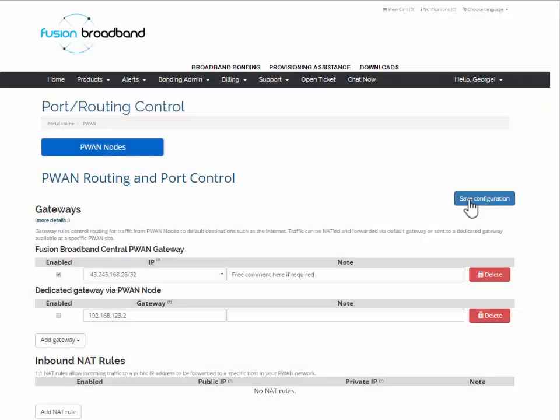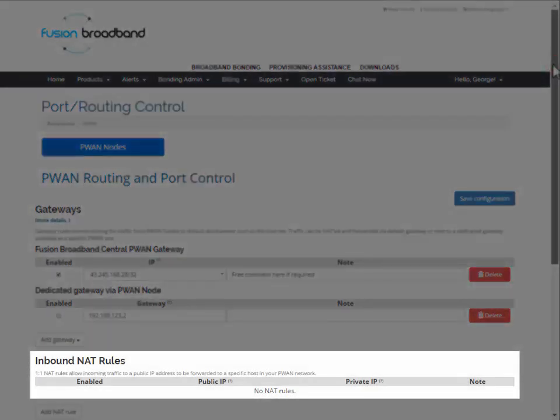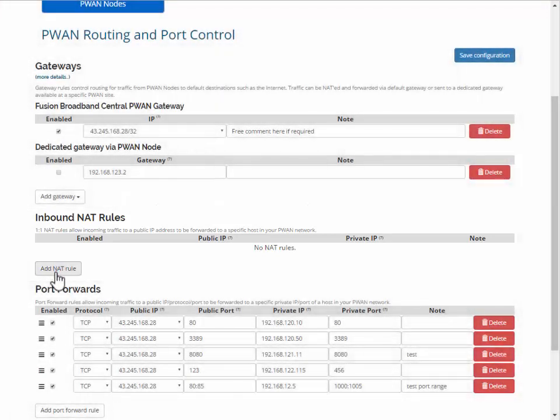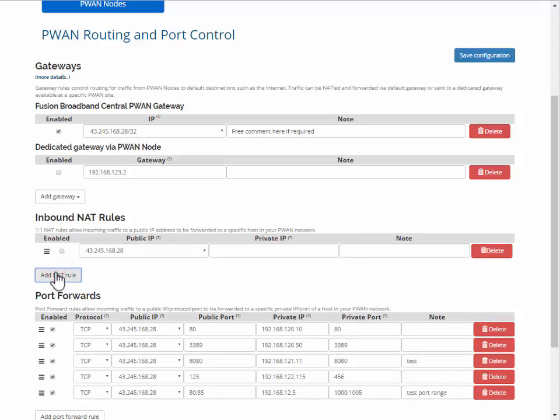Once you save the configuration by the button on the top right, the change in gateway IP address or configuration will be effective. Under the section Inbound NAT Rules, you have the option to forward all traffic from a selected public IP address to a specific internal IP address. This is called one-to-one NAT and could be used to forward all traffic to an internal web server as an example.